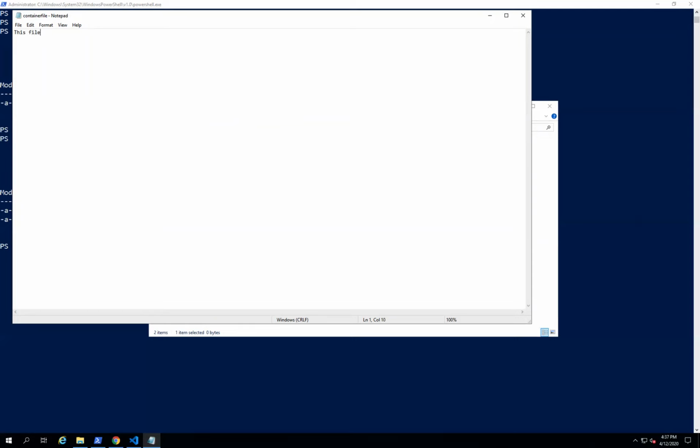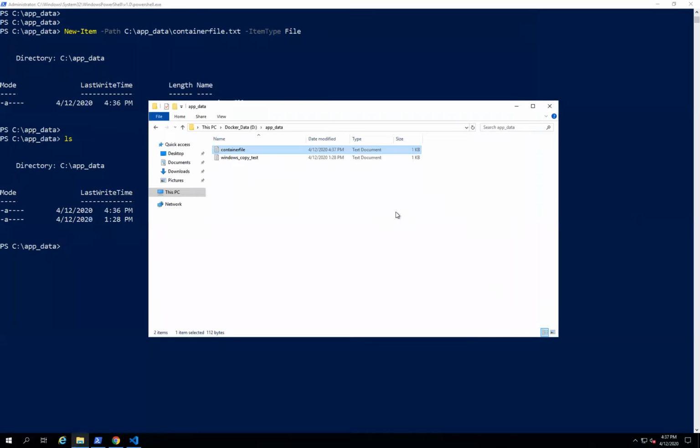This file is created inside the container, but the data inside the file is added from the host operating system. Okay, I'm just entering any random text. I'm just saving the file and closing it.